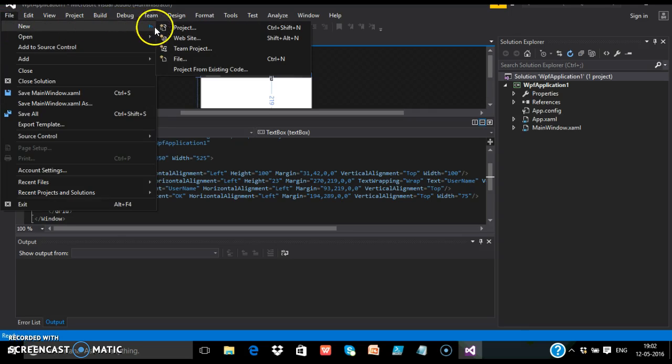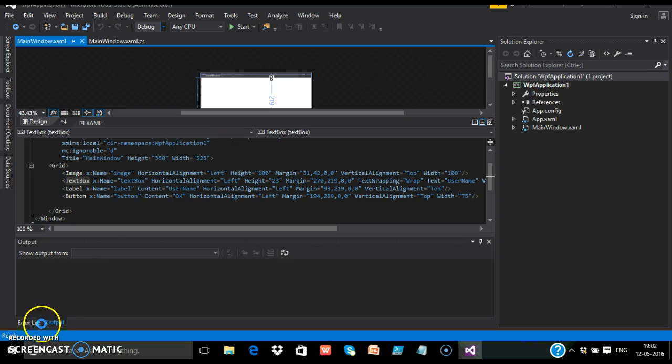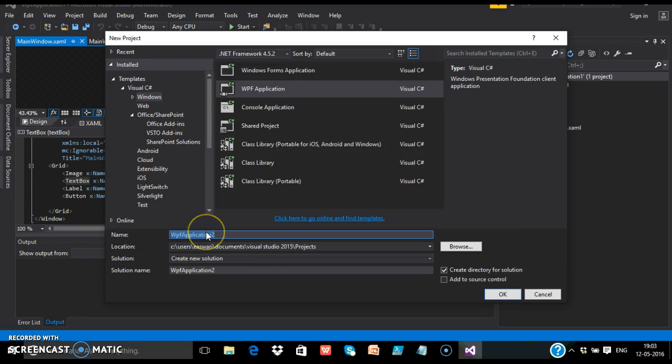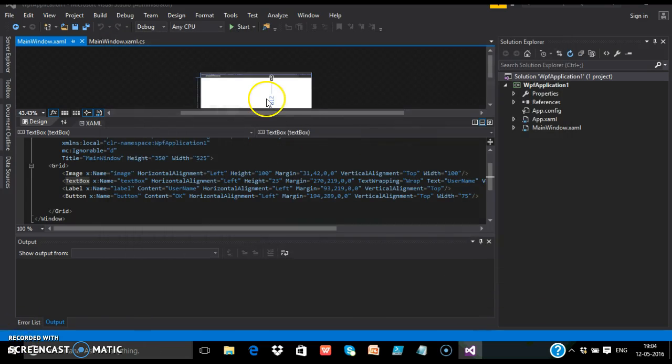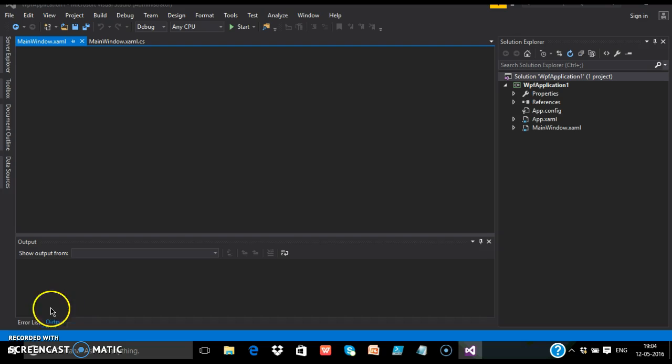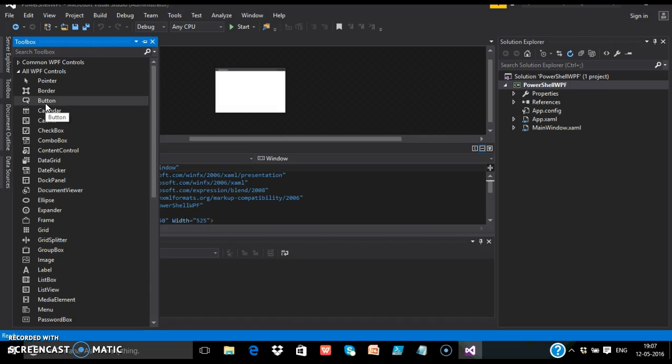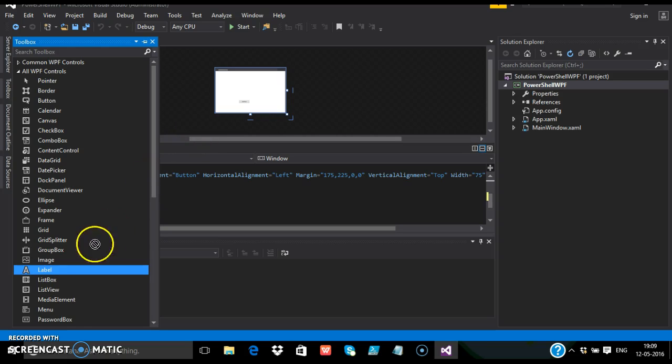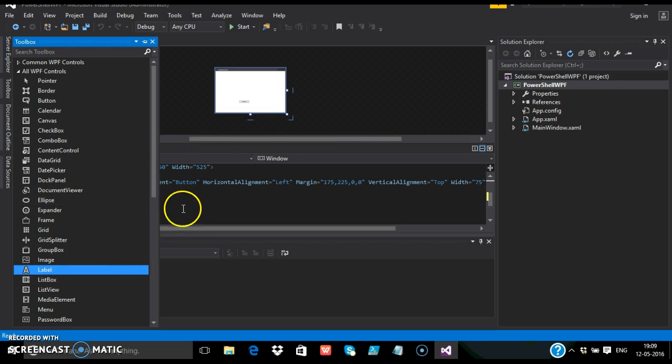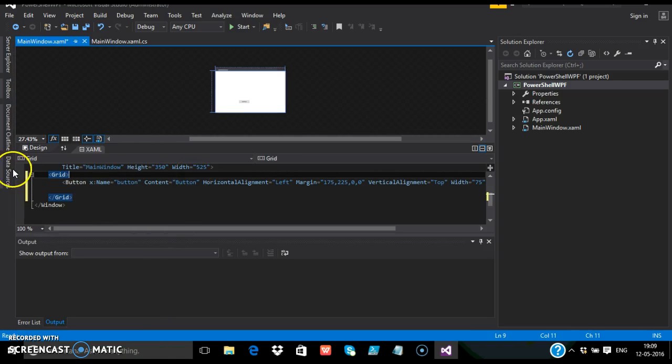Create a new WPF project in Visual Studio. Let's rename this as PowerShell WPF. Okay, click OK. And let's wait. To keep things simple, let's just drag and drop a button and a label. And once those are added, you will see the result.